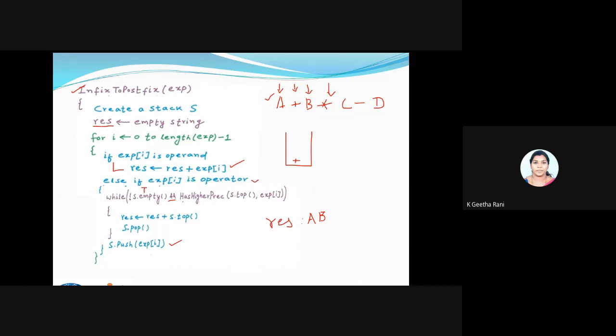Then I'm checking for another condition. Here I'm using a function called hasHigherPrecedence; has higher PR is a short form. This function has two arguments. One argument holds the top value. You know in a stack I'll have a top value, T. Comma, my exp. At this point my top value will be plus, and my exp will be star.